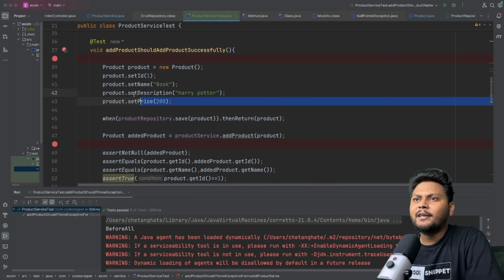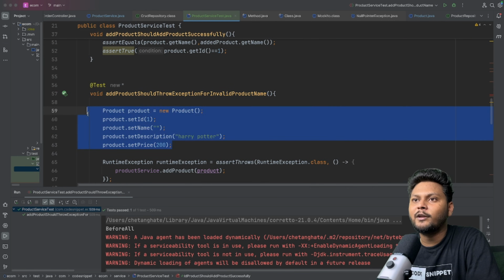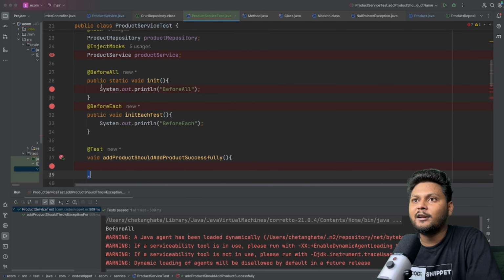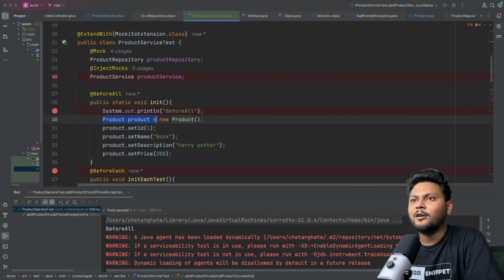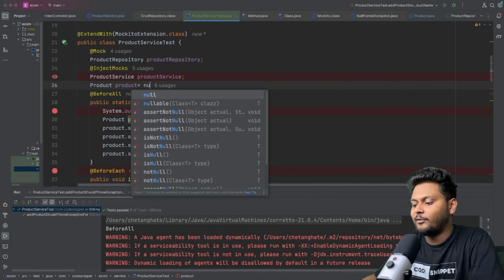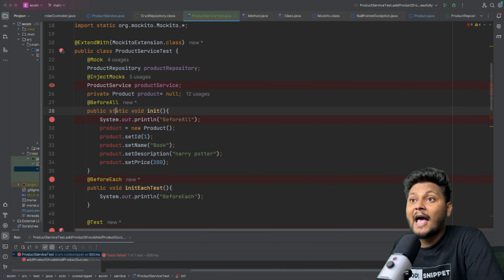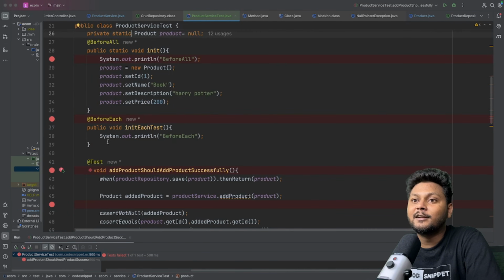Now, as you can see, we have this product defined over here, and we also have the same product defined over here. What we can do is extract this. Let me just cut it and add it in our before all. I'll declare a global product over here so that it is accessible. Initially, let's say it is null, but in before all it will be initialized. As this particular before all is static, we need to make this product static as well. After that only we can access it.